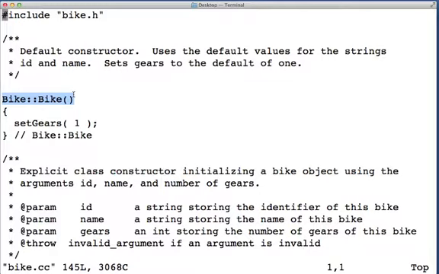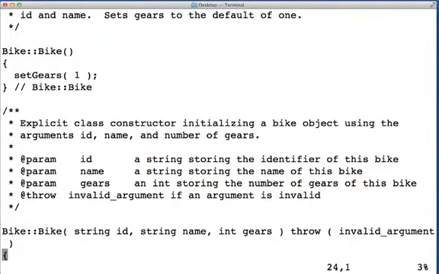A little bit more interesting is the comment for my explicit constructor. Here's the header, and as you can see, it takes 3 parameters: ID, name, and gears, and it throws an invalid argument exception if any of these values is out of range or is invalid. So again, we start off with a description of the method, tells what it does. And for method comments, I use a different set of tags.